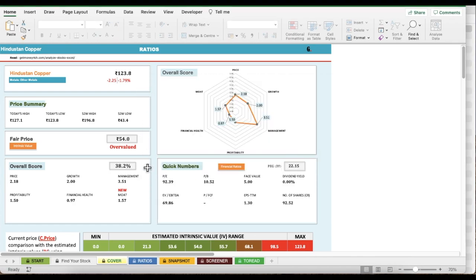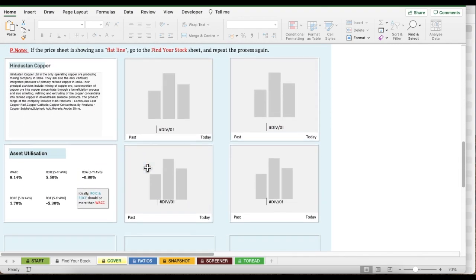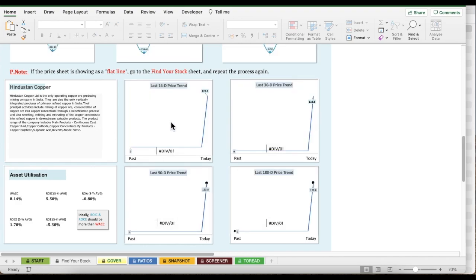It will close down, and then you can scroll down and check whether the price data has been downloaded or not. How to check the price data? You can see the last 14 day price trend is showing as a flat line. It means that all the data has been downloaded, but the price data has not been downloaded.